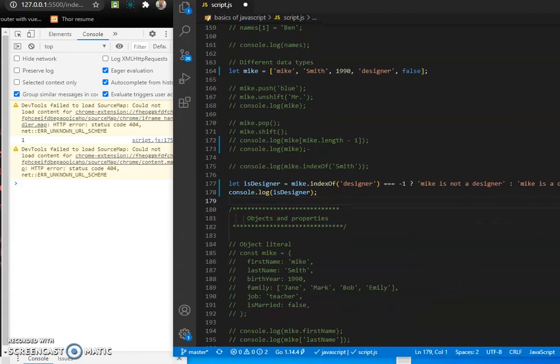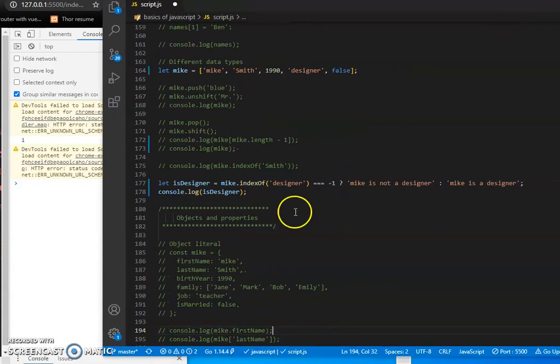So say here I want to display this. If it's equal to -1, Mike's not a designer, so the designer will not exist. Otherwise Mike is a designer. So if it's not -1, any index from 0 to whatever, it will return Mike is a designer. So designer should be returned as designer, because the index of designer is not -1. Let's check, and Mike is designer.